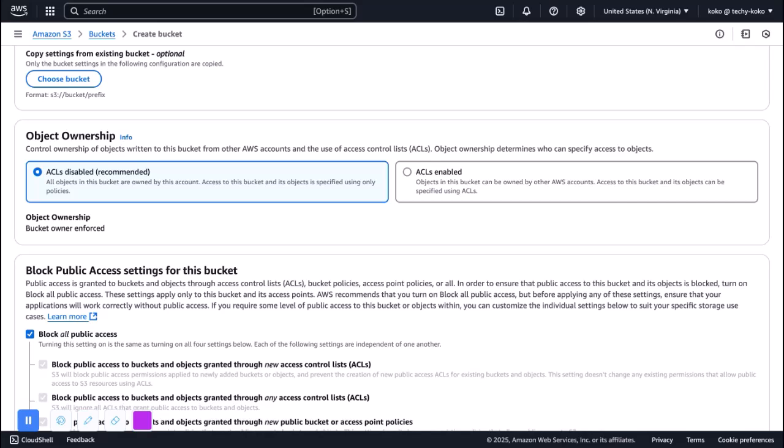So now let's talk about the permissions. We have the access control list and the bucket policy. The access control list is within the objects. When you enable the access control list, it means that you are enabling permission object by object. It's on the object level. But for bucket policy, you are enabling permission on the bucket level, right? So what do I mean by that?